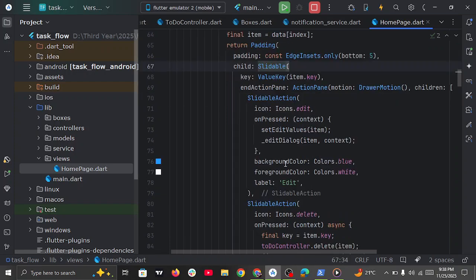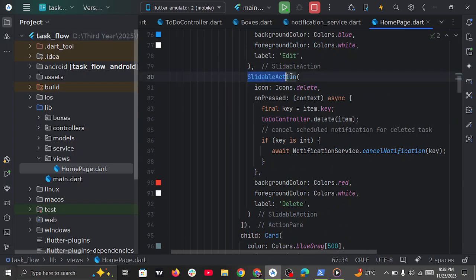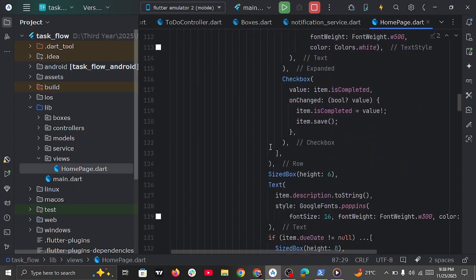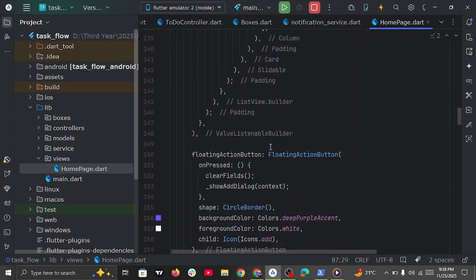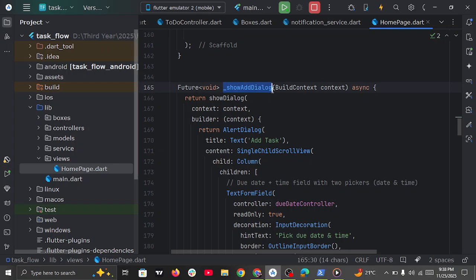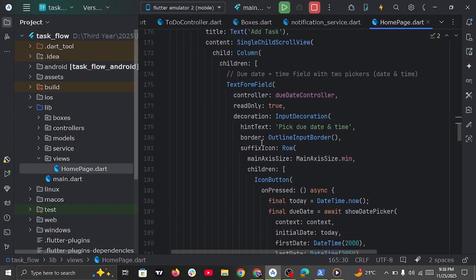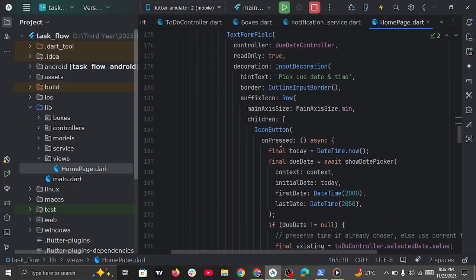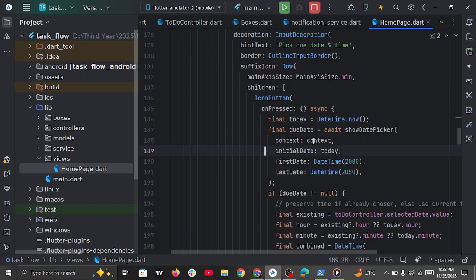The second screen is the Add or Edit task page. This page has fields for the title and description. It includes a date picker for selecting the due date, and a time picker for choosing the reminder time. When the user presses save, the data is passed into the controller which handles both database saving and notification scheduling.